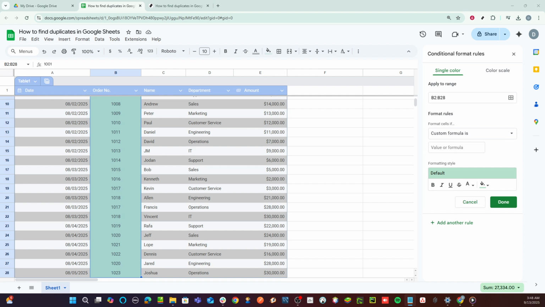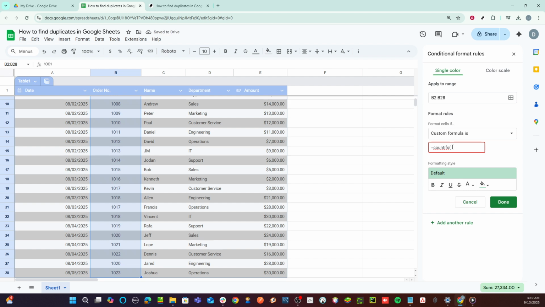=COUNTIF($B$2:$B$28, B2)>1. What this formula does is count the instances of each value in the selected range and highlights those that occur more than once. Double-check to make sure the formula is entered correctly because any mistakes here might lead to errors in identifying duplicates. Once your formula is in place, let's choose a fill color for highlighting the duplicates.